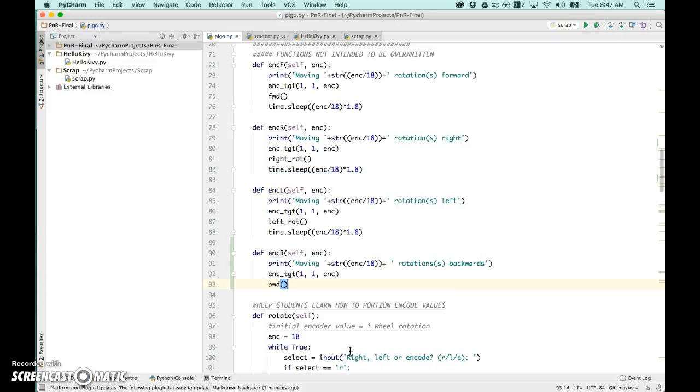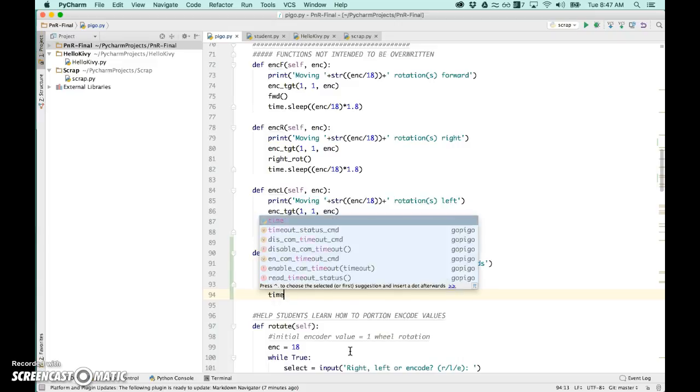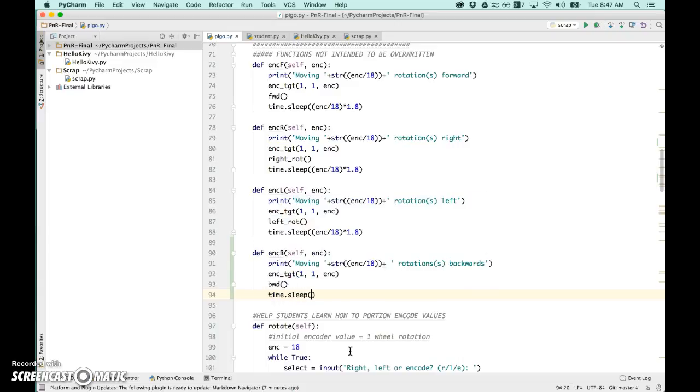And then I will do backwards, BWD, and now I do a time.sleep again, similar to what I did. I noticed for every one rotation, it takes just shy of 2 seconds to do one rotation. So that's why I wait this long.